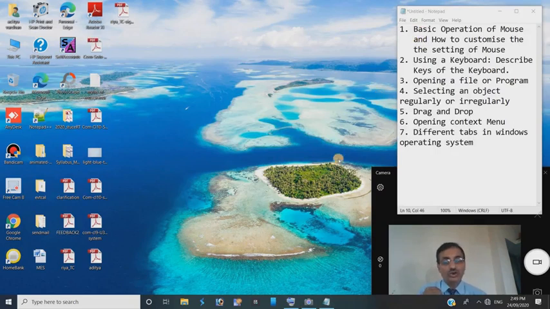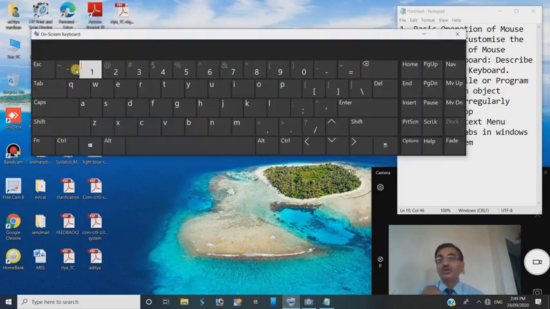Now using a keyboard, you all are acquainted with the general layout of the keyboard. So this is the layout of the keyboard. Particularly, you will see keys of the keyboard containing two different symbols. One is depicted at the bottom and the other at the top. This is 5 and this is the percentage sign. You know how to use it.